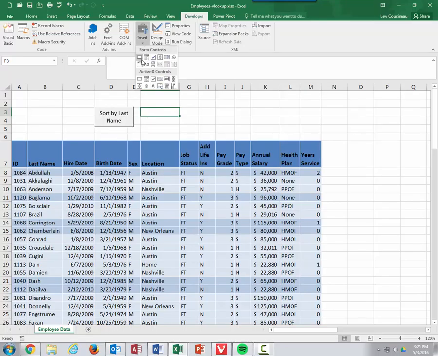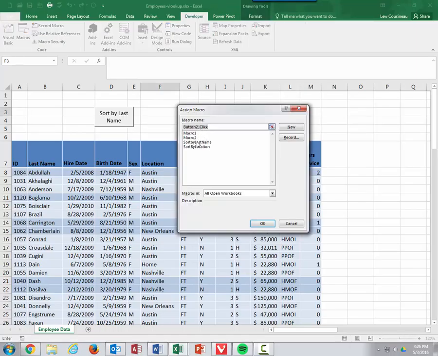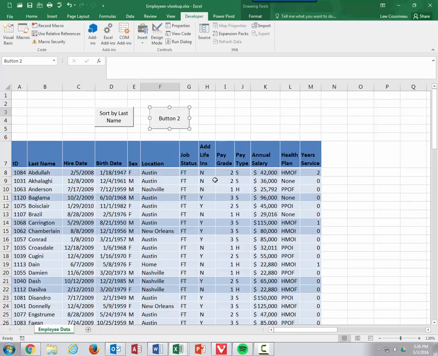I'll create a second button, and again I can drag anywhere and put it, and I will assign sort by location on this one, and then I can say sort by location. And again I'll click out, or maybe before I do I will size it to be similar to that one. Then I'll click out.